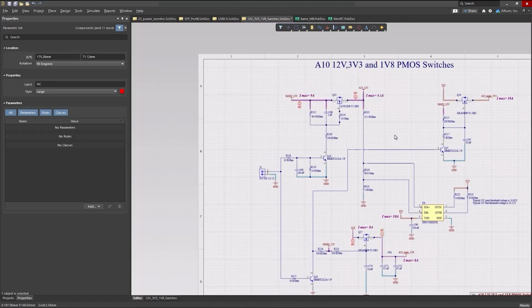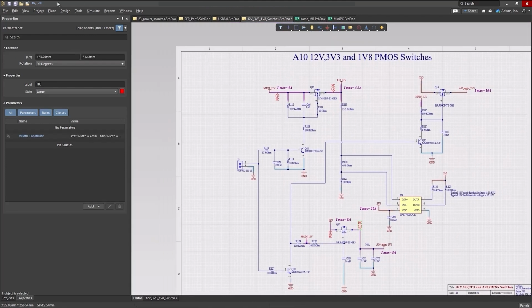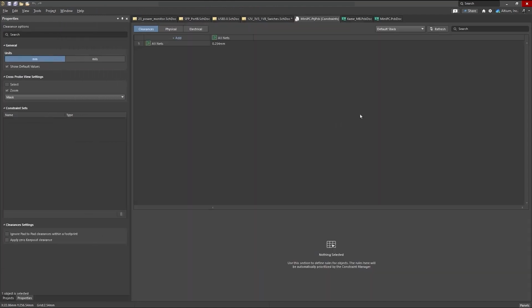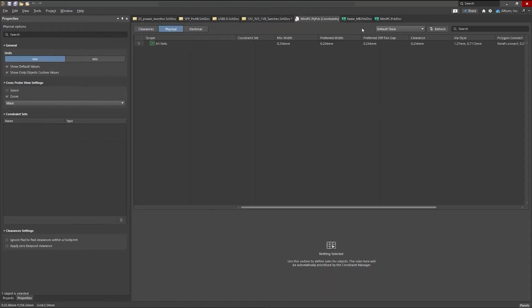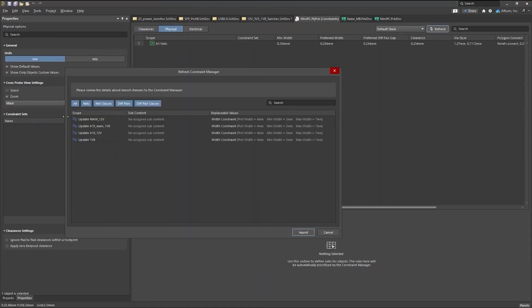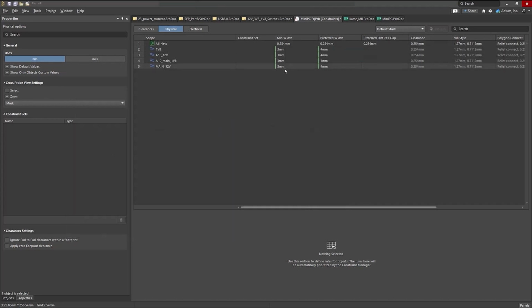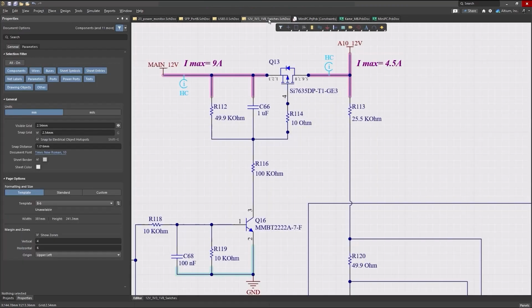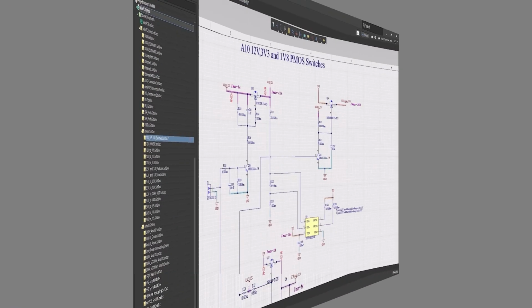Next, we go to the Constraint Manager. After hitting refresh, all newly added directives become visible and ready to be imported into the Constraint Manager. After saving, we see that all symbols have changed color, indicating they're now in the Constraint Manager.